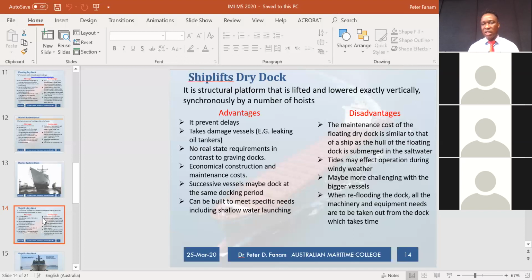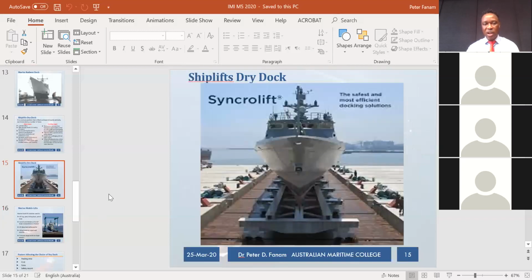It also poses a challenge for bigger vessels. It's really hard to use it for the bigger vessels. And when refloating again, just like the floating dock, you also need to move the equipment out of it. So I also put a picture over here for it. So here, because the vessel is lifted, we're using the ship lift into the dry dock where work can be done on it.